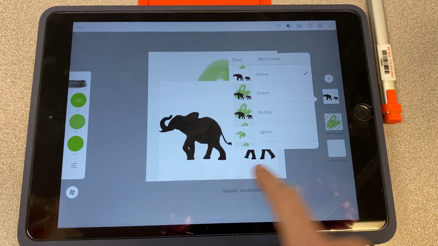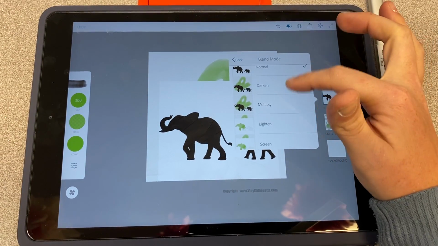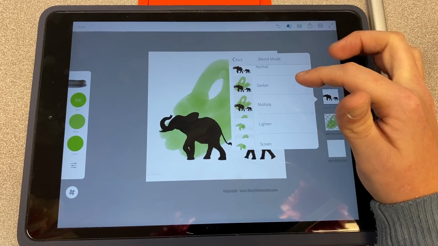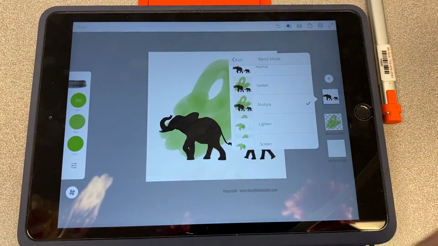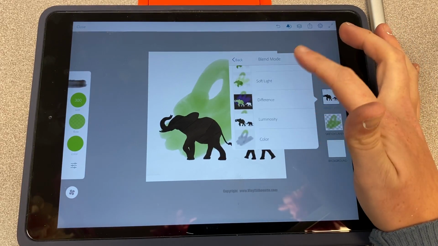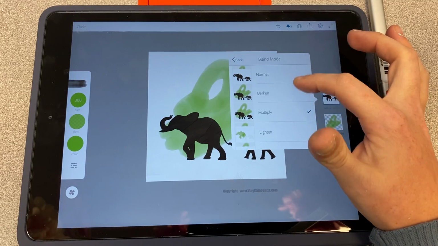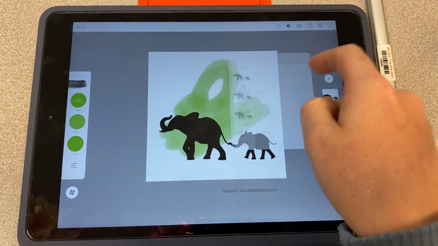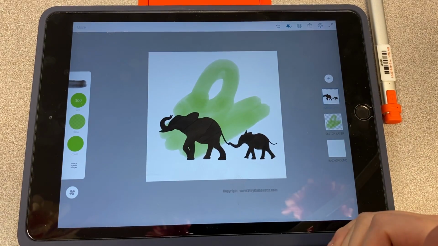and you are going to click either darken or multiply. So right under that normal, darken or multiply. That way you can then see what's below. Any of these other options, you really can't see below it. So darken or multiply, either one, and then we'd be able to see what we're drawing below.